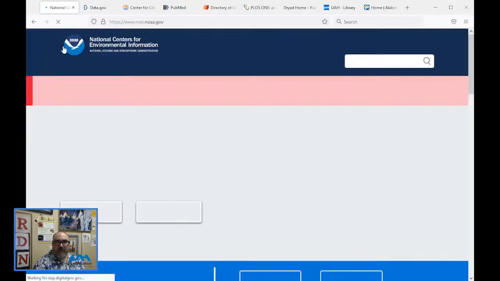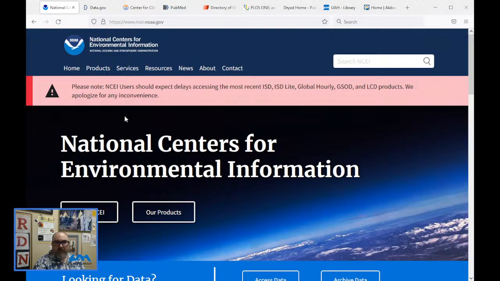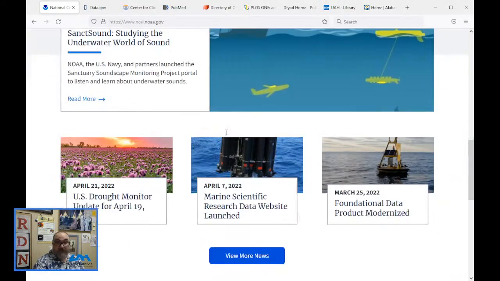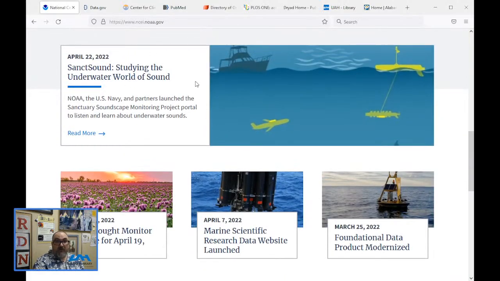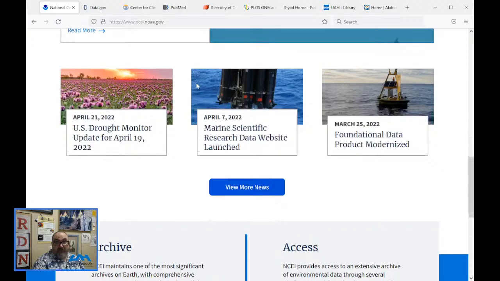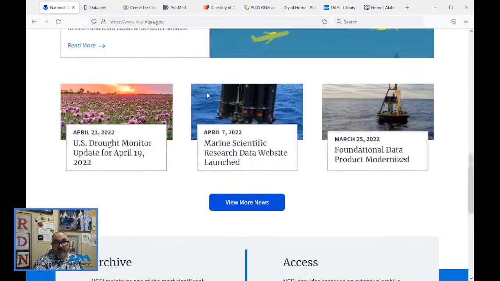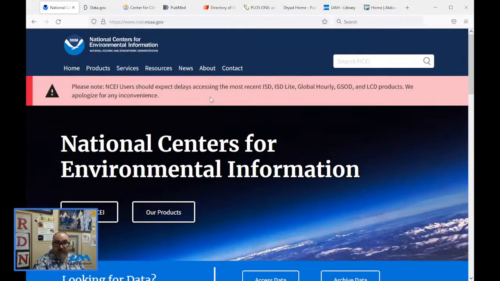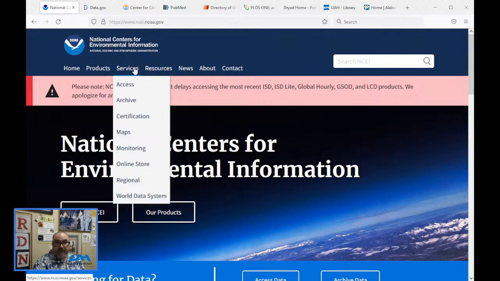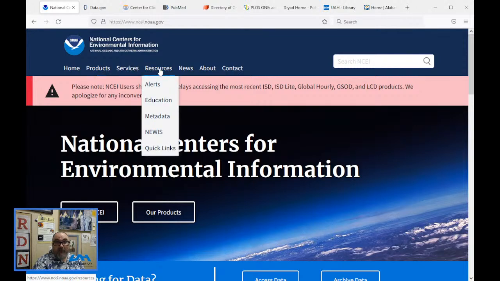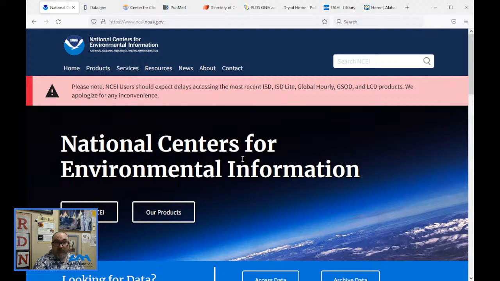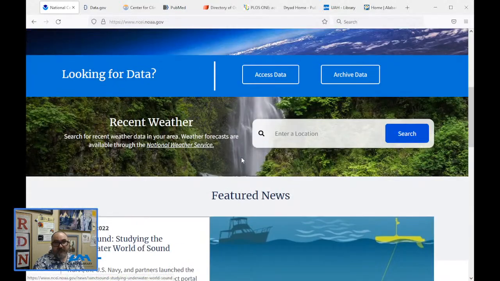And then related to NOAA again, and there's some sort of delay going on today, but the National Center for Environmental Information also has lots of data about studying environmental data. It's just got lots of data about various environmental topics, up to and including things that would be related to climate change. And you can see recent weather.